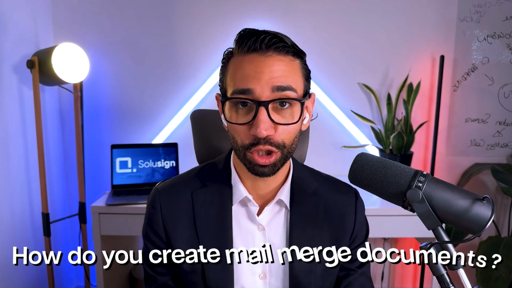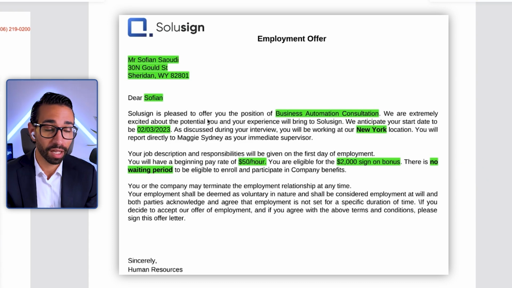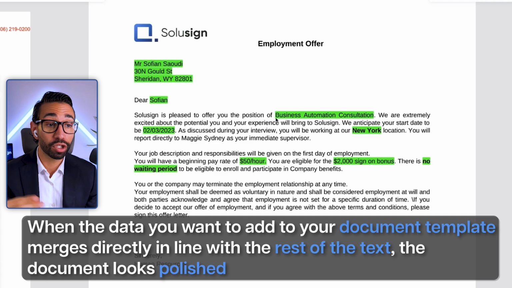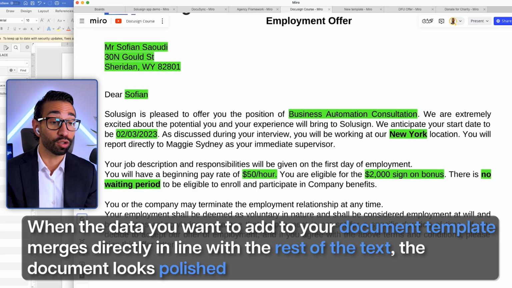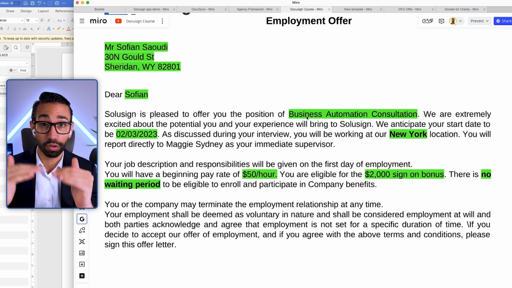In today's video, I want to show you how you can create mail merge documents that look great directly inside of DocuSign without having to use any third-party tool, so that your documents look like this. What I mean by mail merge is when the data that you want to add to your document template merges directly in line with the rest of the text of your Word document, so that the document looks really polished. There is no difference in terms of font size or alignment with the rest of the text.